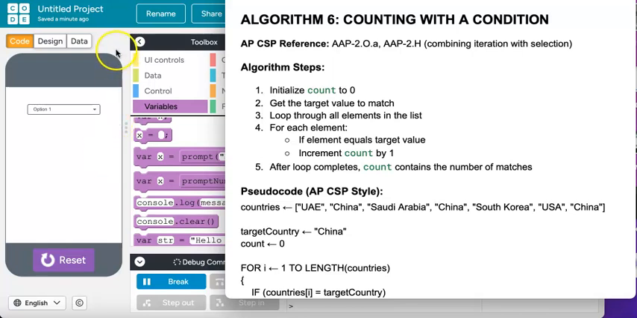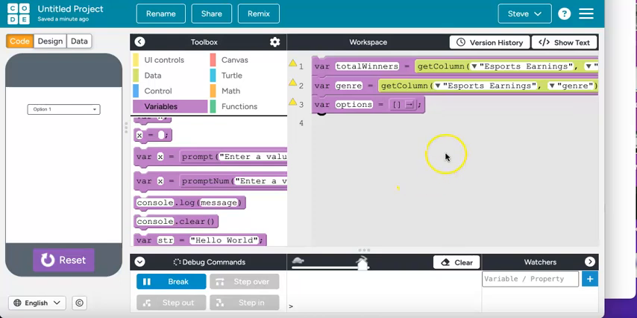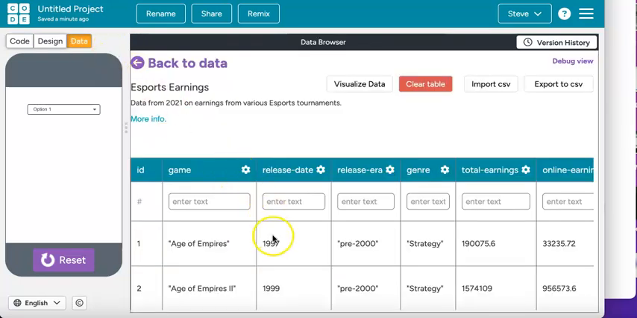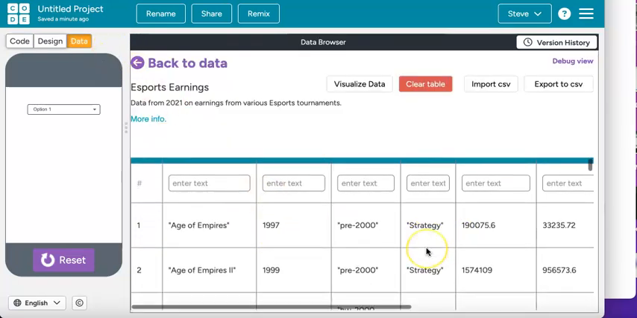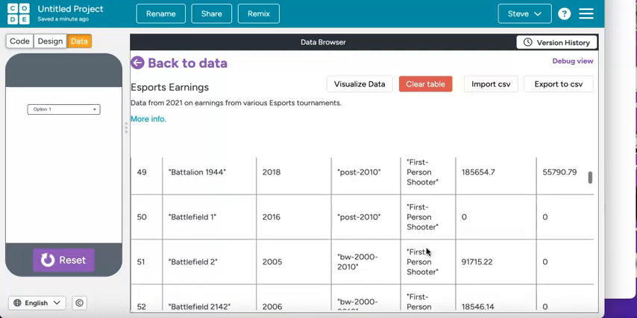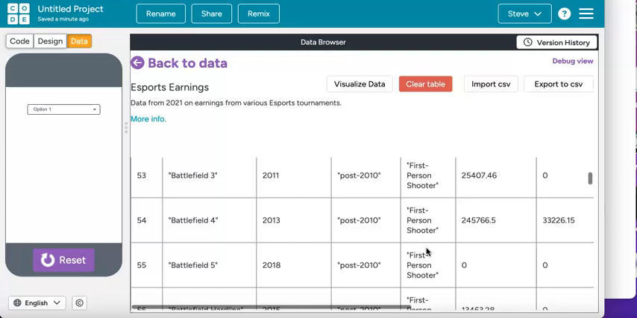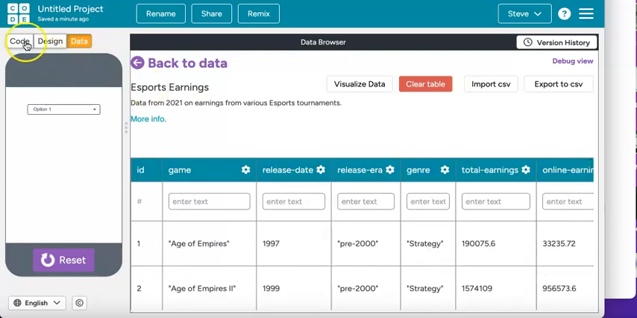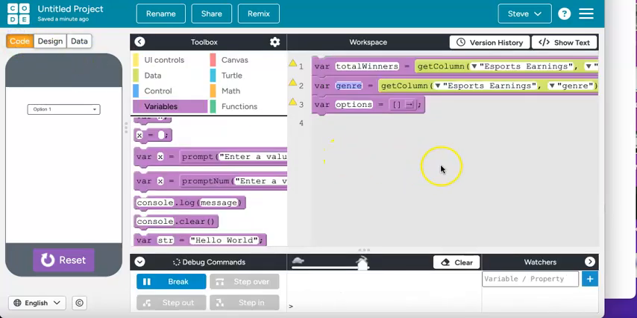So let me explain. I've got my total winners, and I also have genre. For example, if we look at the data set that I'm using, genres like strategy game, what other ones are there in there? First person shooter, things like that. So what I'm going to do is I've created an empty list that is called options, and that's where I'm going to put all of the unique values.